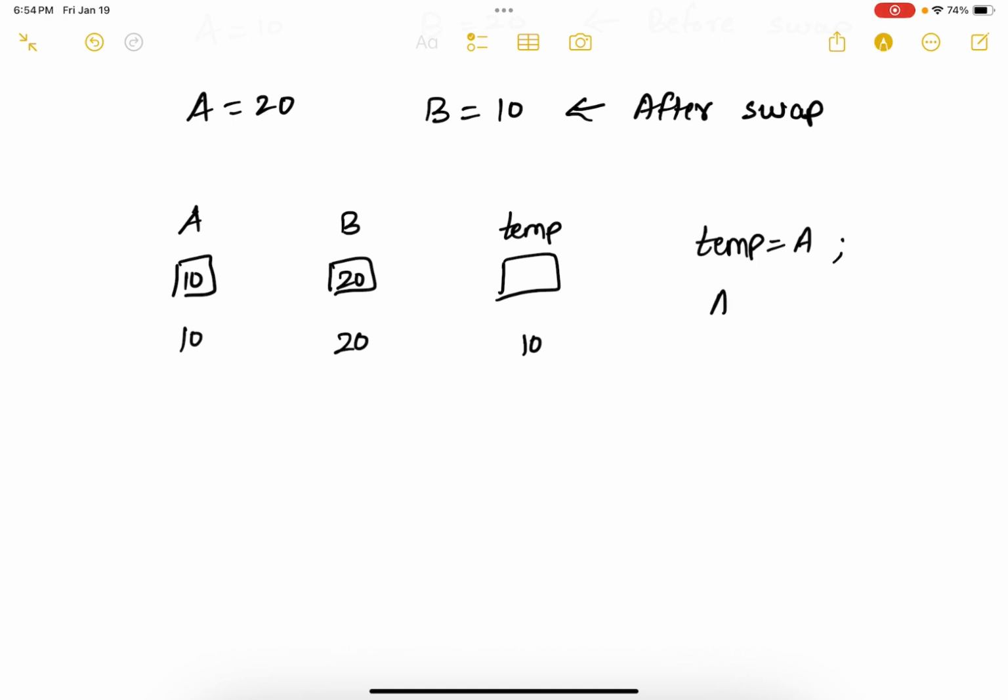The next step I'm going to write is, I'm going to say A equals B. So after performing this operation, A gets the value of B, so the current value of B is 20, so A gets 20. So 10 is overwritten with 20. B remains 20 and temp remains 10. Now the next operation I'm going to do is B equals temp. So after the end of this operation, A remains unchanged, B gets the value of temp, so 20 is overwritten by 10 and temp remains 10.